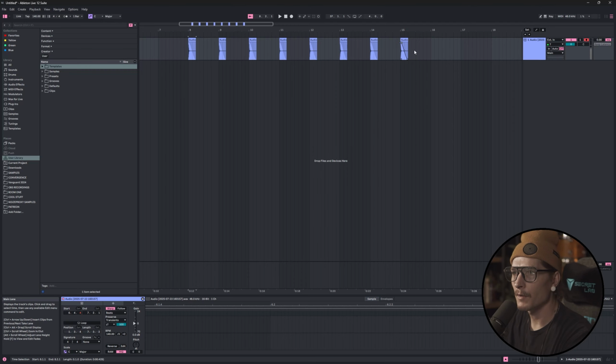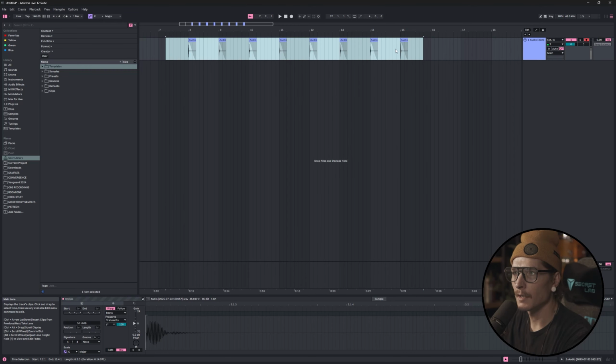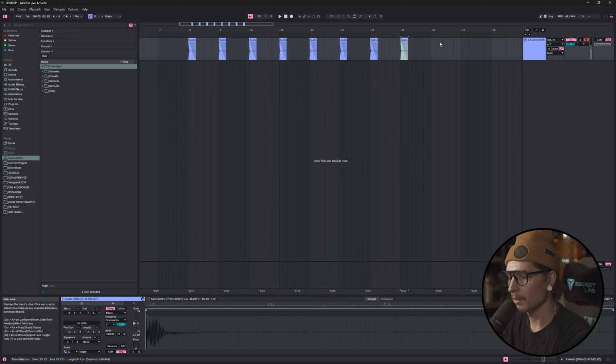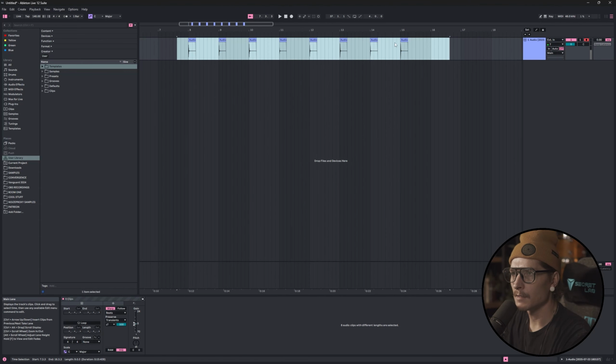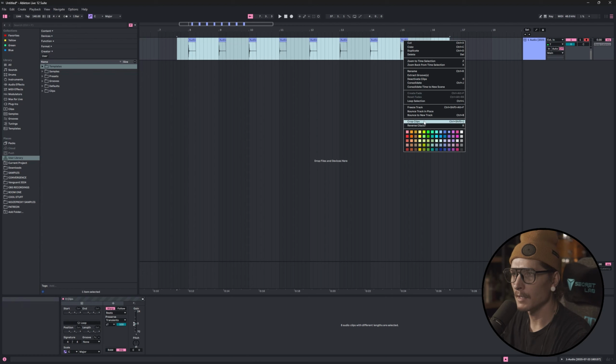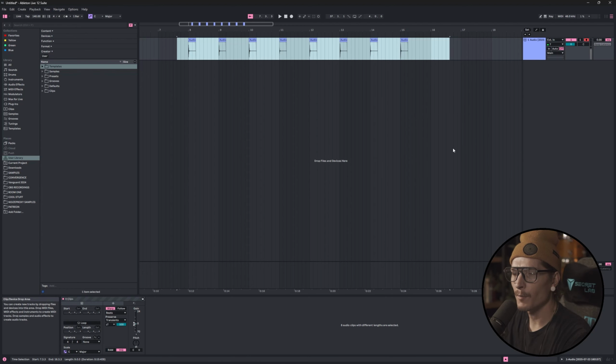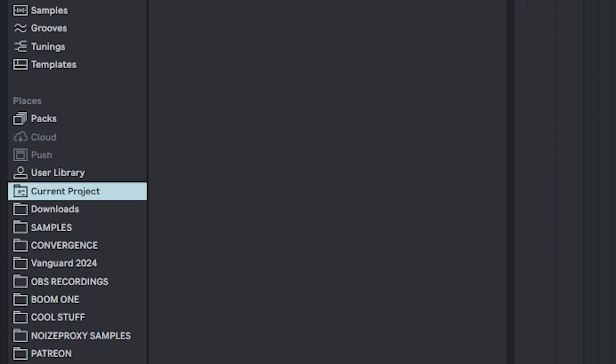Okay, so I've cut all of them up and I'm going to go ahead and select all of them. I'm going to go through and consolidate to make sure that all these fades are baked in. And then I'm going to select all these and right click and say crop clips. So this is going to crop all these clips into my current project folder over here.